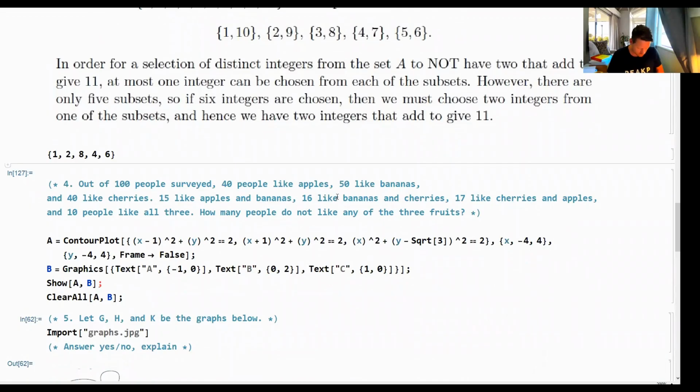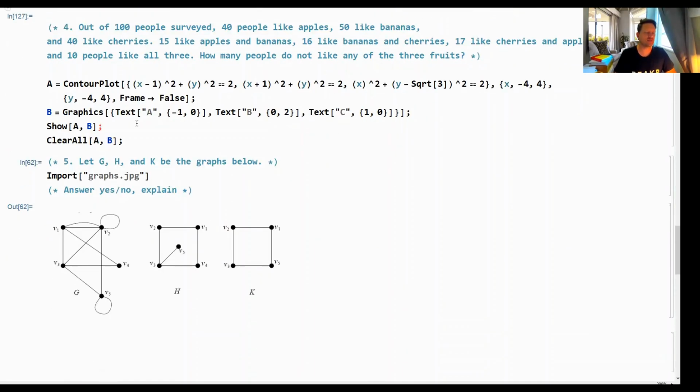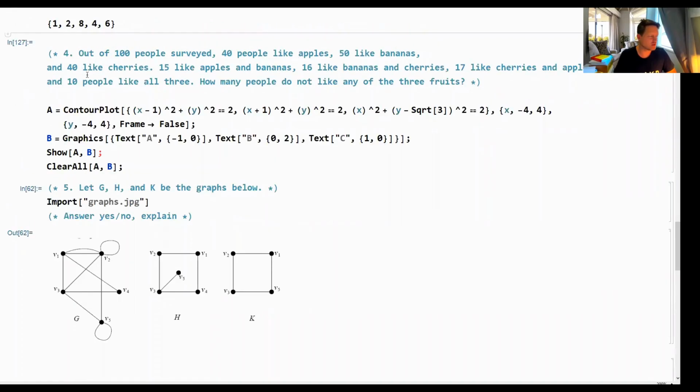Question 4. Out of 100 people surveyed, 40 people like apples, 50 like bananas, 40 like cherries, 15 like apples and bananas, 16 like bananas and cherries, 17 like apples and cherries, and 10 people like all 3. So how many people do not like any of these fruits?